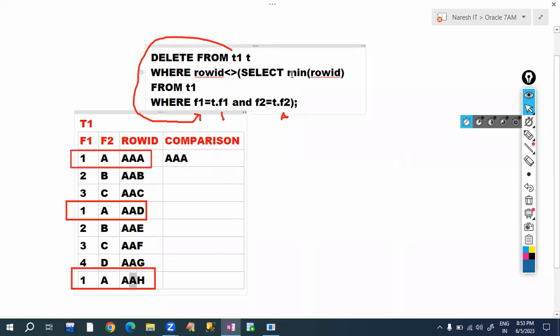In those rows, minimum row ID it finds. What is the minimum row ID now? AAA is the minimum row ID. Okay, so this is the minimum row ID we are getting after executing this inner query. That value will be given to the outer query. Outer query selects this row's row ID. So this row's row ID is AAA.